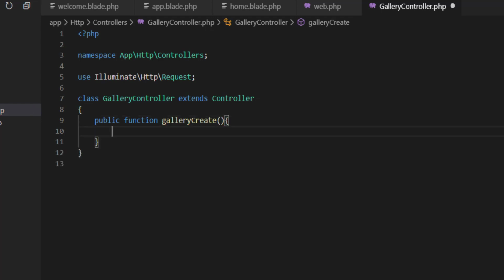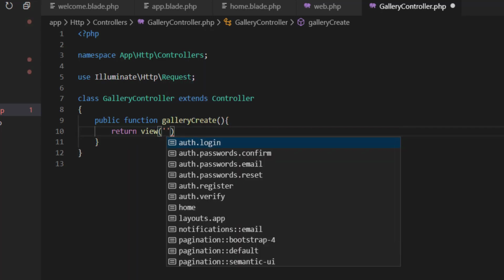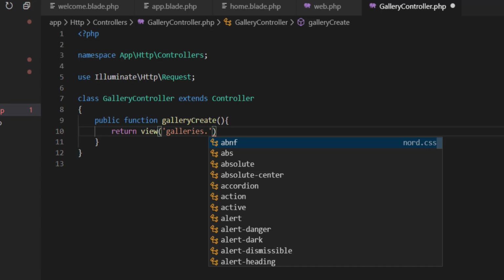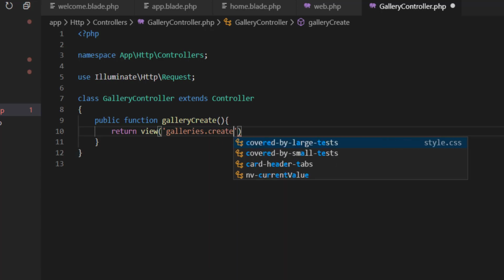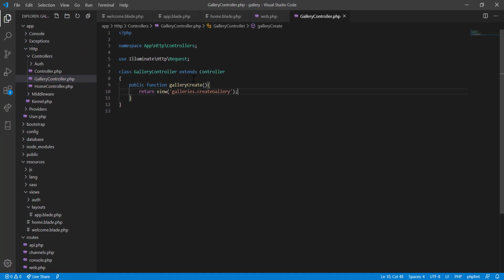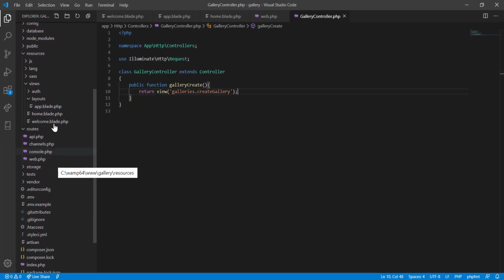Save it. Now we want to load our view, our gallery create view. Return view, and it should be in a folder called galleries dot create gallery. Terminated. Now let's create our view.